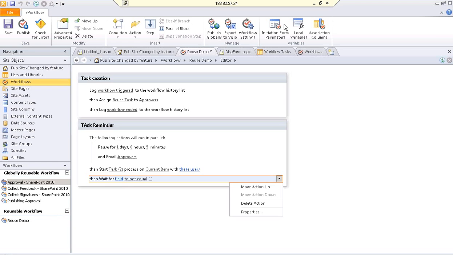Okay, so let's discuss the initiation form parameters and local variables. See here we have an action called wait for field to not equal to some value, which was empty now. I'll just say fx. So fx means the function. We want to populate the value from a function, and we use that button.